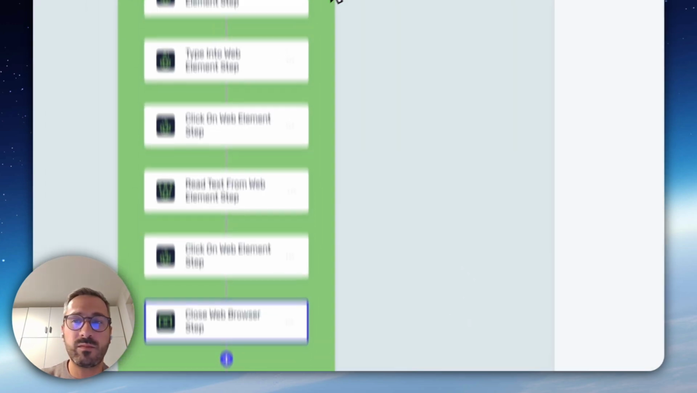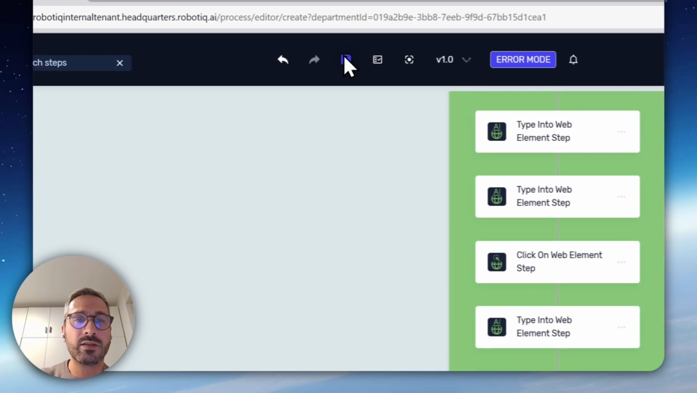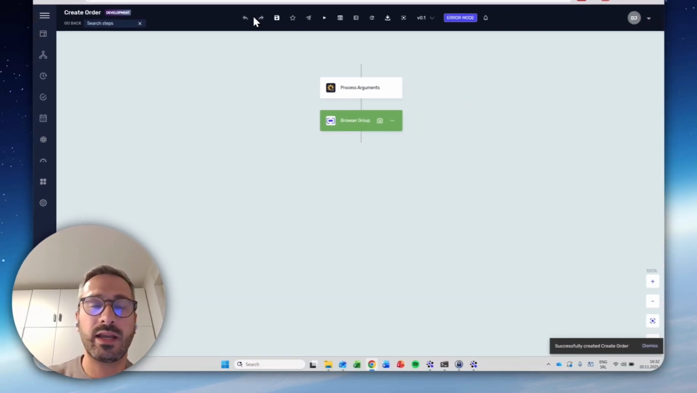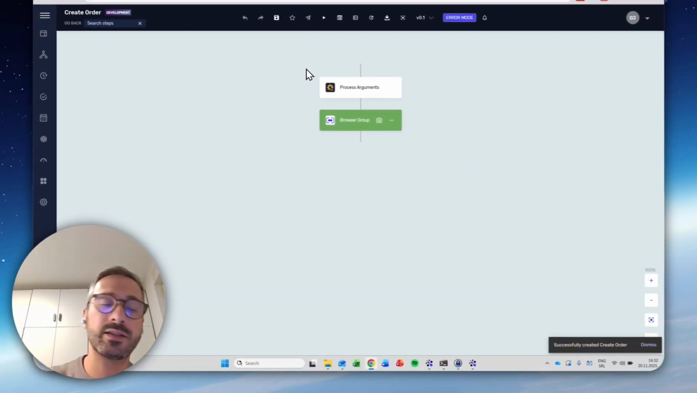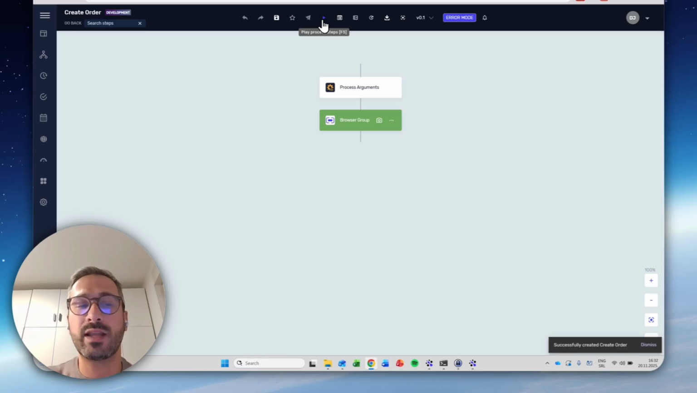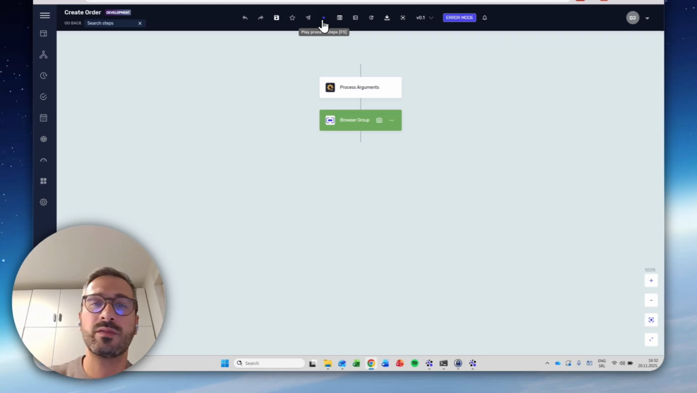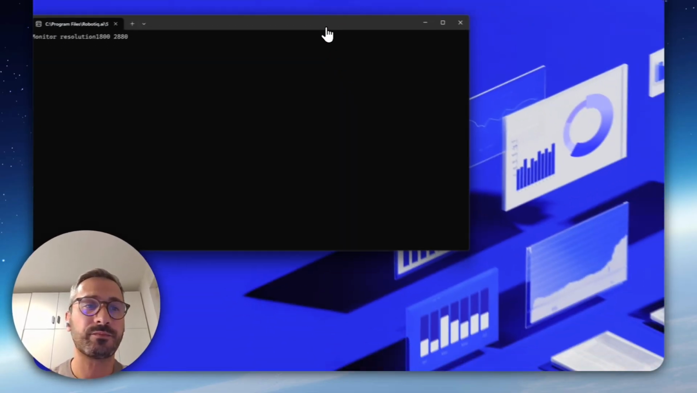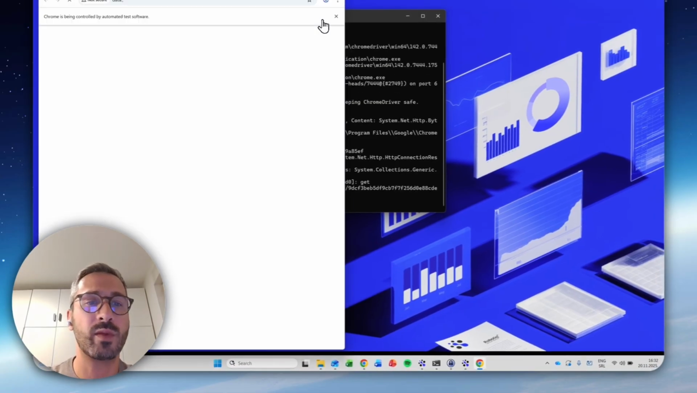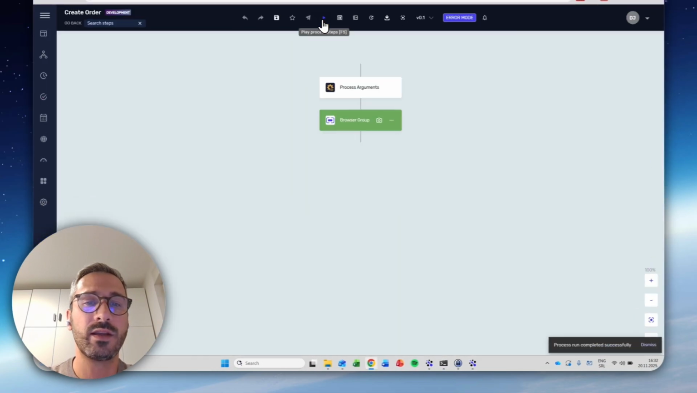Okay, so we are basically almost done. We can just save the process and we can start the process. When I click play here, the process is going to run on my machine, but in test and production, the process runs unattended on a virtual machine. Okay, so let's run our automation. You will see the bot performing all the steps that we recorded, and you can see that it's very fast in doing so.